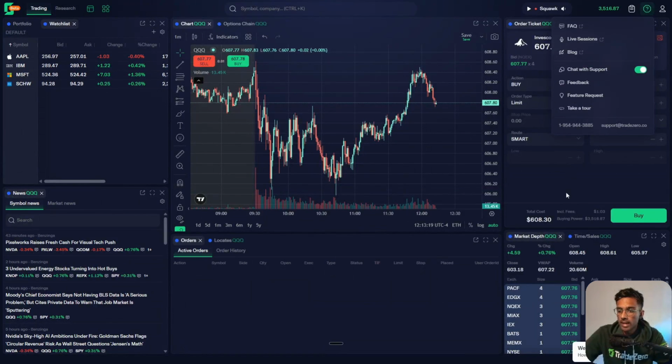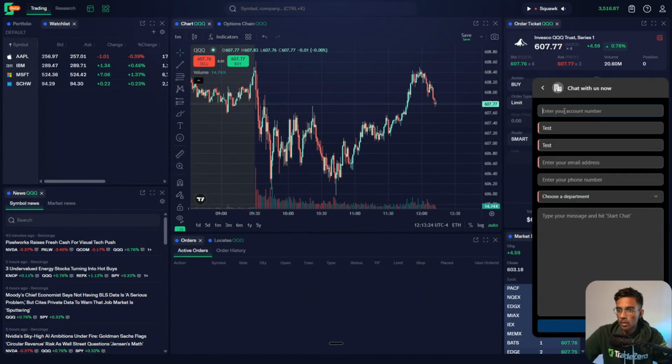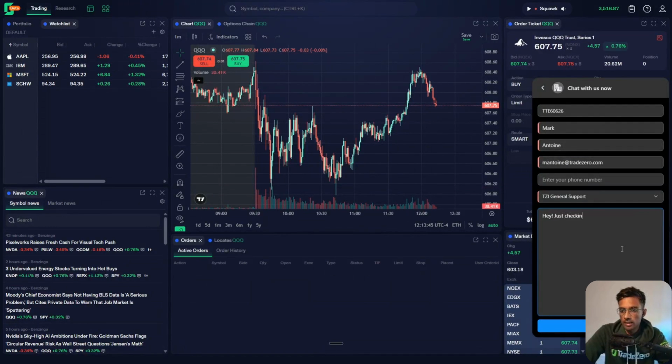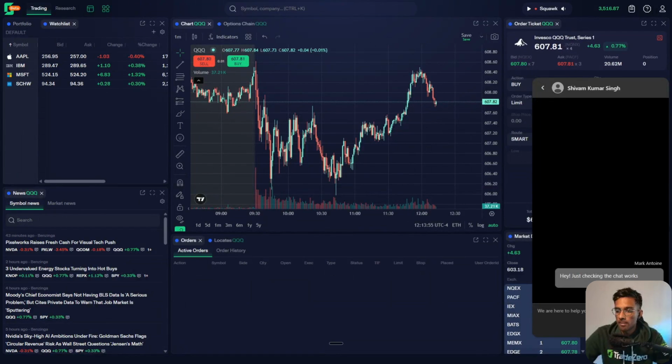So if I go ahead and enable it, and you see down here to the bottom right, I'll get a little widget, and I'll go ahead and enter my account number here. This is a test account. I'll enter my name. I'll enter my email address .com. I'll choose a department. Hey, just checking the chat works. And in 2 seconds, you'll see a response from a chat support member.